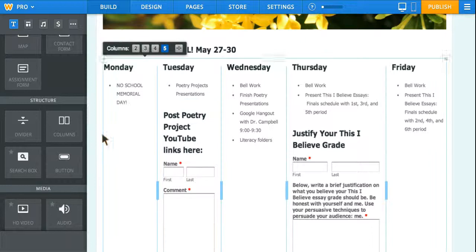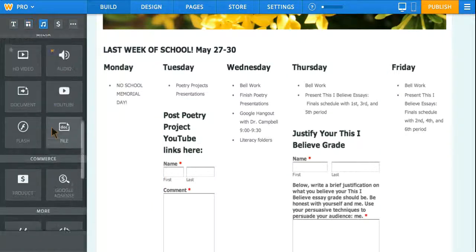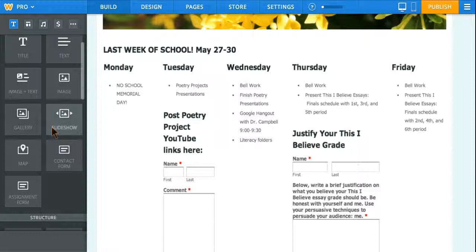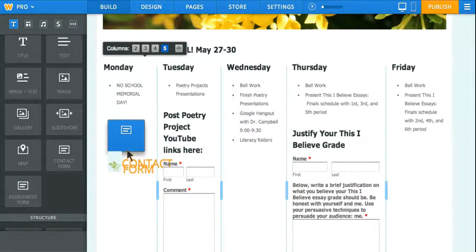And all you do for a contact form is you go over to your left under your elements, and you're going to want to go right here to contact form. Click on the element, drag it over to your box, and when it changes that color and you get the blue thing, you know where you're dropping it. So then you drop it, let go, and it'll take a minute to load here. I apologize for that.